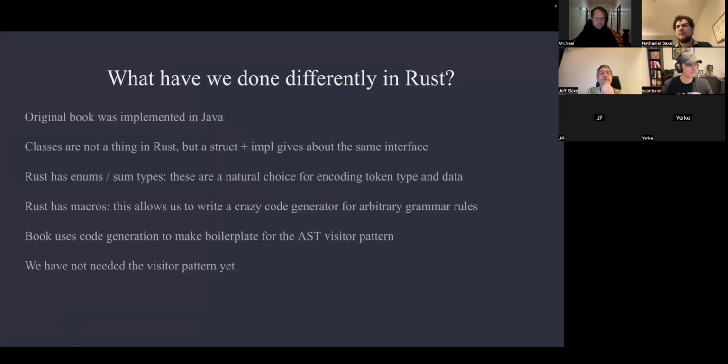Because we're doing this in Rust, we have some different choices to make from the book's implementation. I'm going to go over some of the obvious differences here. So we don't have classes. Java's all about classes, but Rust doesn't have them. But you can get a similar interface by making a struct and then making an impl block. In an impl block, you can define functions operating on the struct, and then Rust lets you use method syntax, foo.bar, to call the method. So roughly equivalent.